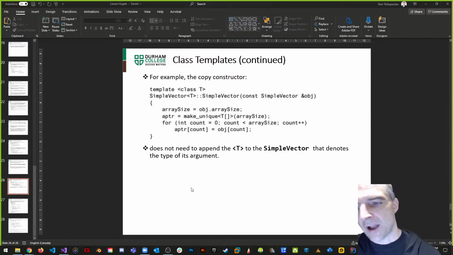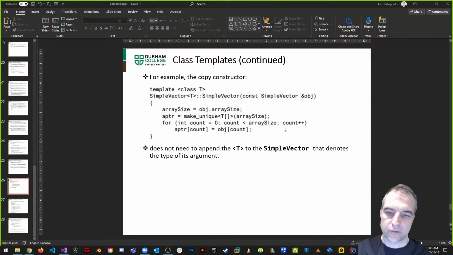So here's an example of a copy constructor. Notice that the copy constructor does not have angle bracket T as over here. It doesn't have that, right? Where a lot of times we want to include those. Okay, so we're going to see this problem as we get to what can happen if we do or do not use these things as we go forward.